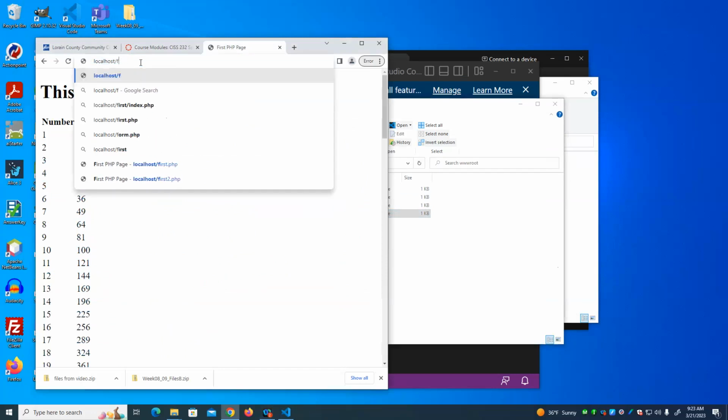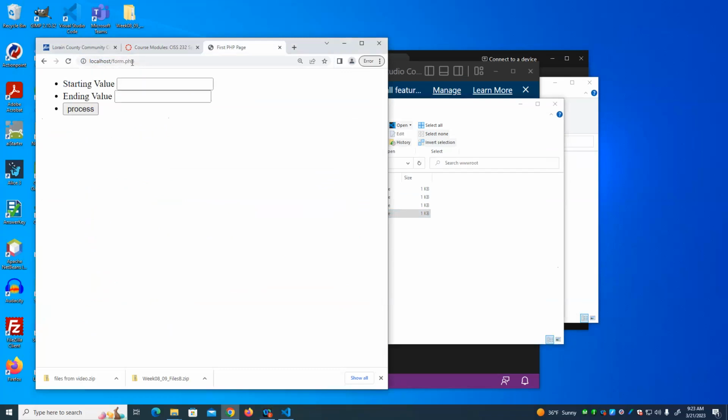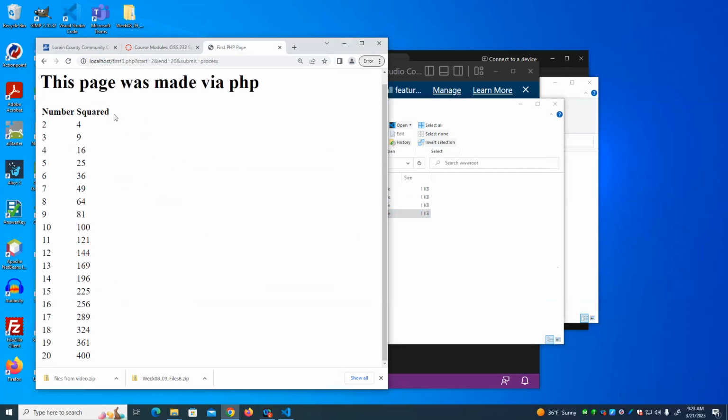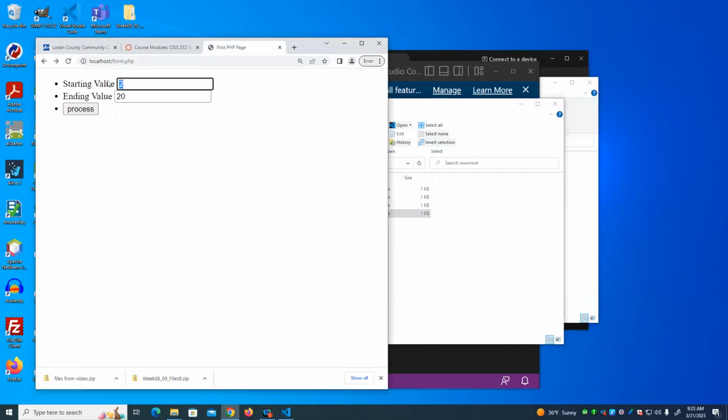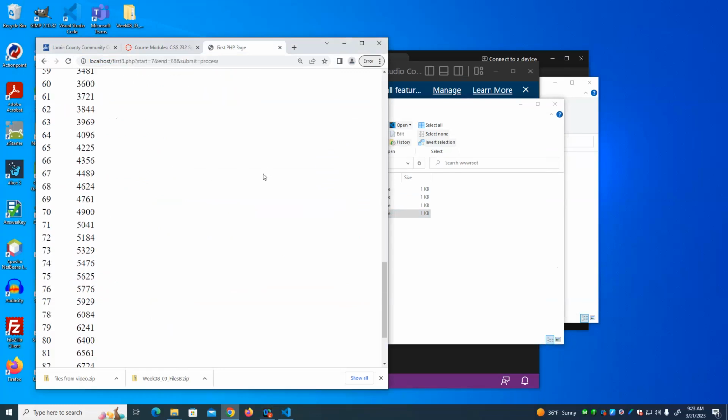File is form.php. We enter a starting value and an ending value. So I can go from 2 to 20, and my page output only gives us the values 2 to 20. I enter different numbers, it gives me that range.